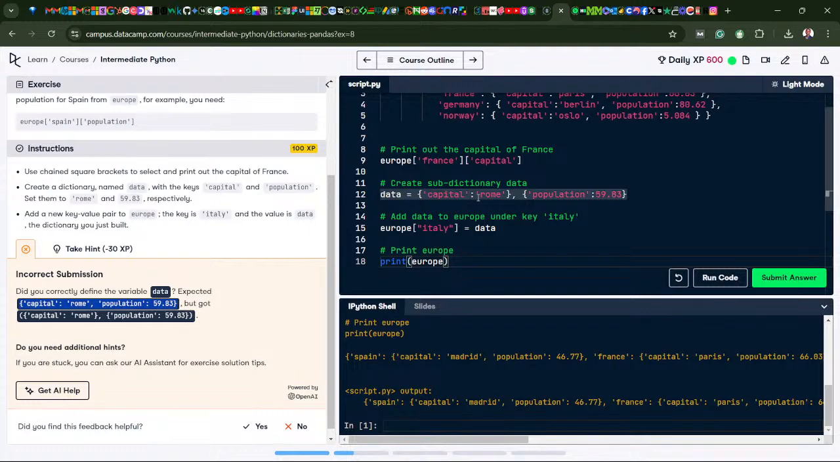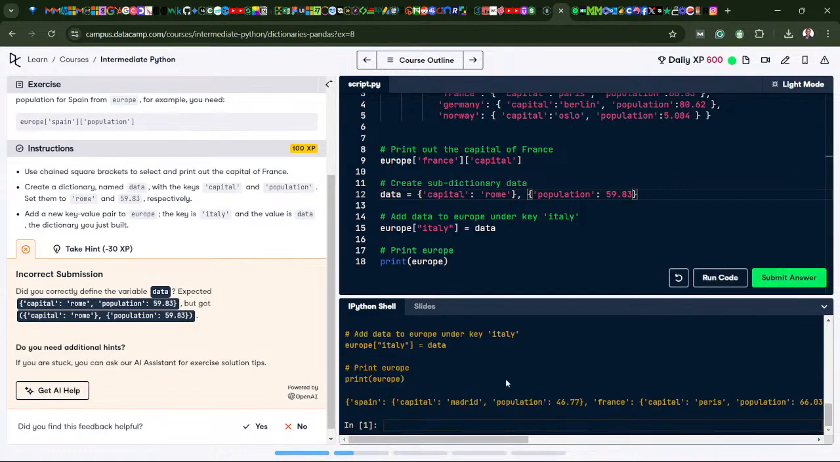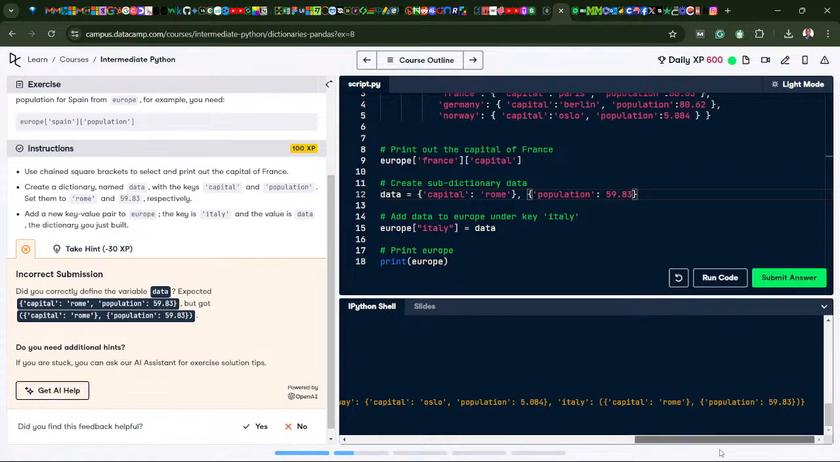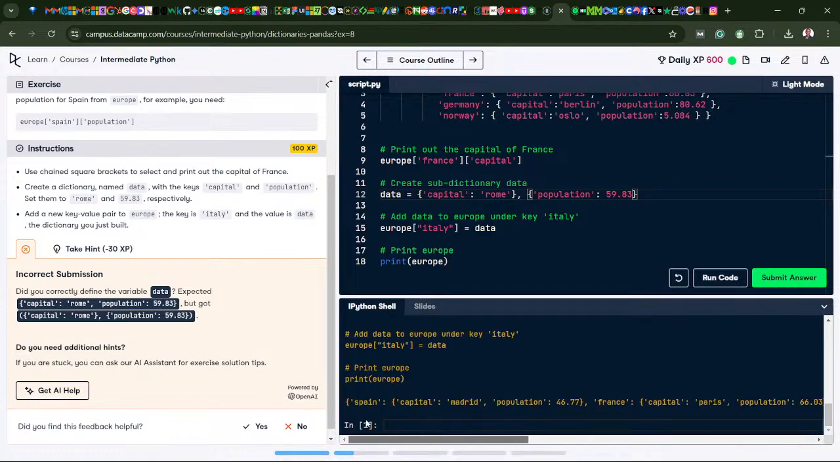Oh, probably because there's no space. I didn't leave a space here. Let's leave a space there and run the code again and see now. I'm still getting these extra brackets in my results. Why? Well, let me copy this first. Let me listen to the instruction, the help first, and see what is wrong.